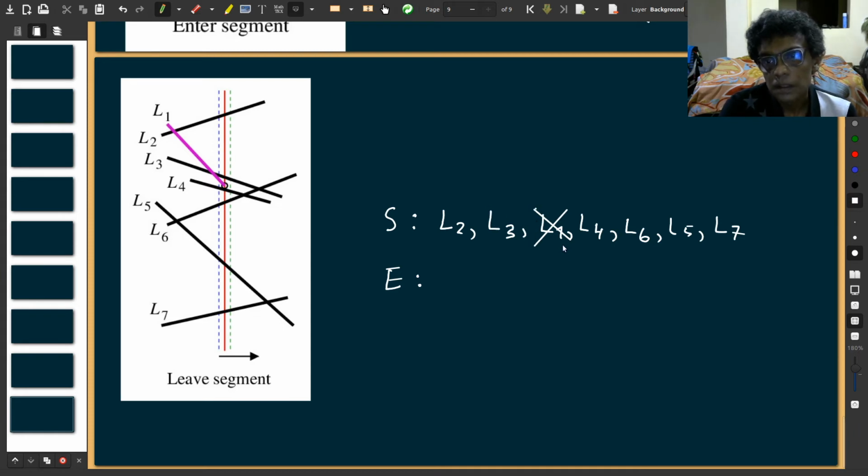But the removal of L1 now makes L3 and L4 adjacent on the sweep line. So if they intersect, and intersect to the right of the current position of the sweep line, I have to add this intersection point. But in this example, L3 and L4 do not intersect. If these were a bit longer and they did intersect, I would have to insert the x coordinate of the intersection point of L3 and L4 into the event queue.